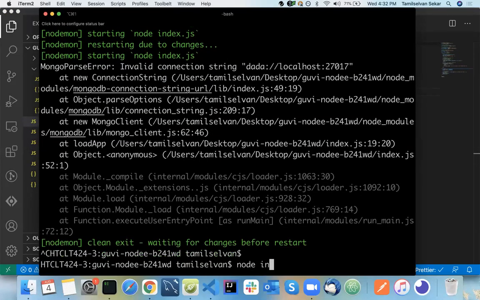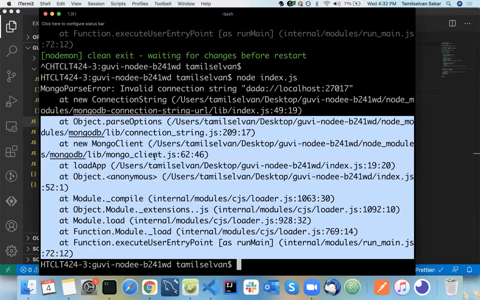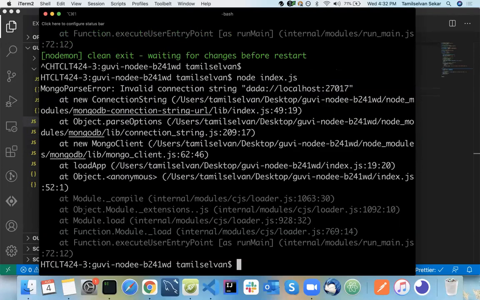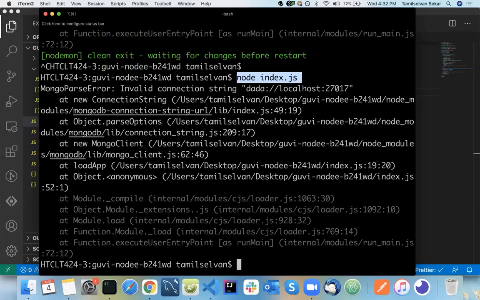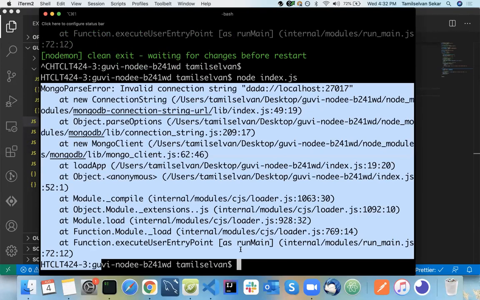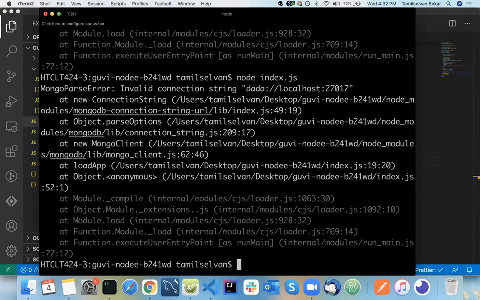So see, node index.js, I just call my index.js. Whenever an error happens, it automatically comes out of that particular block. If I don't use this, see what happens if I run this.